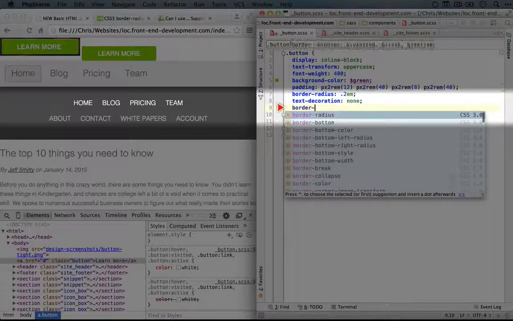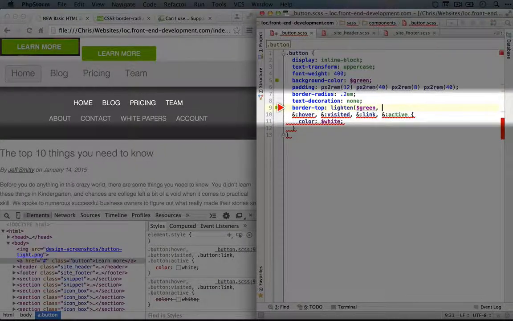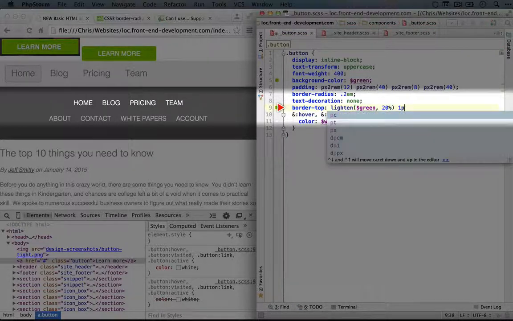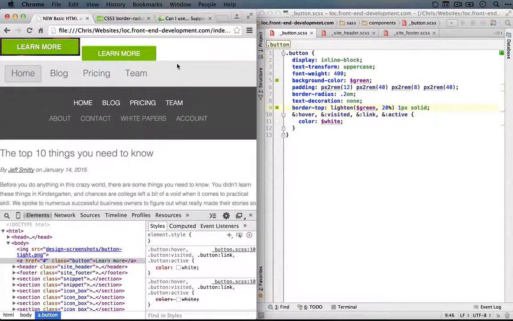We'll do border top, and we're going to use the function lighten. We'll pass it the color green, and then we're going to add a percentage for how much we want to lighten it. Let's start at 20% just to see what it looks like. And then we'll set the size to 1 pixel and the style to solid. We'll save this, go back to the browser and refresh.